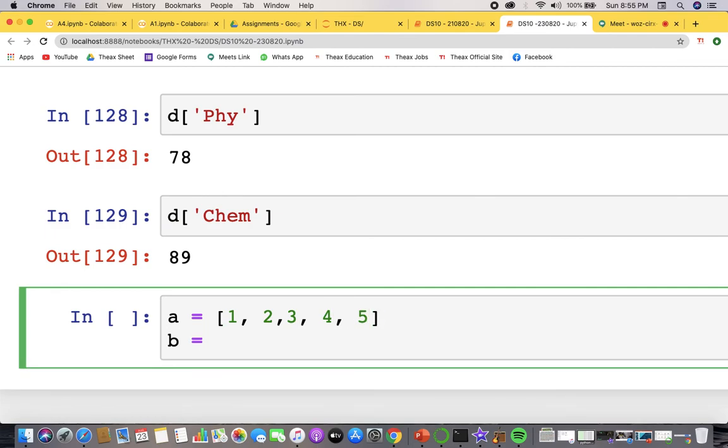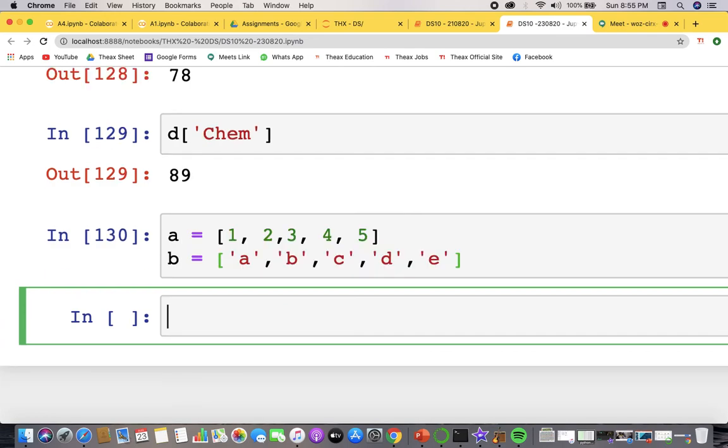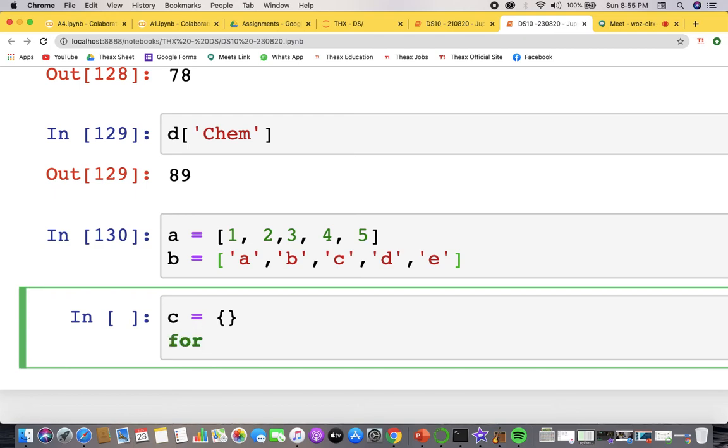And you're having b, let's say this is a, b, c, d, e. Now you want 1 2 3 4 5 to be your values, and a b c d e to be your keys. So let's say you are making c as a dictionary, and for x in range of the length of a. What is the length of a? That is 5. So for x in range of 5.